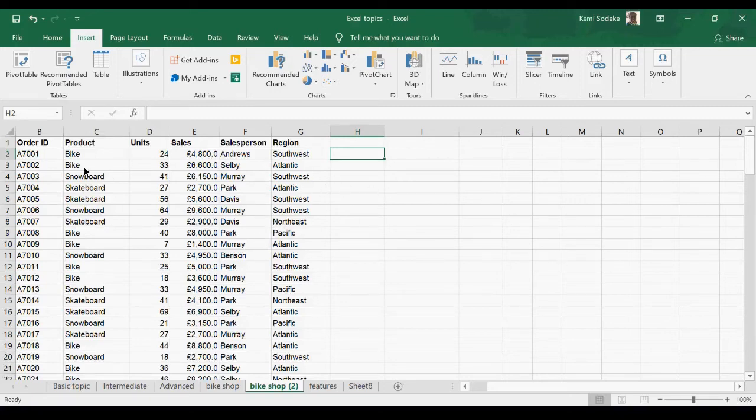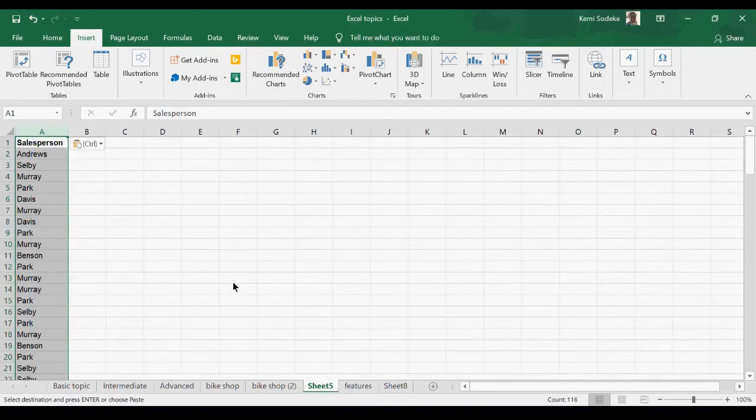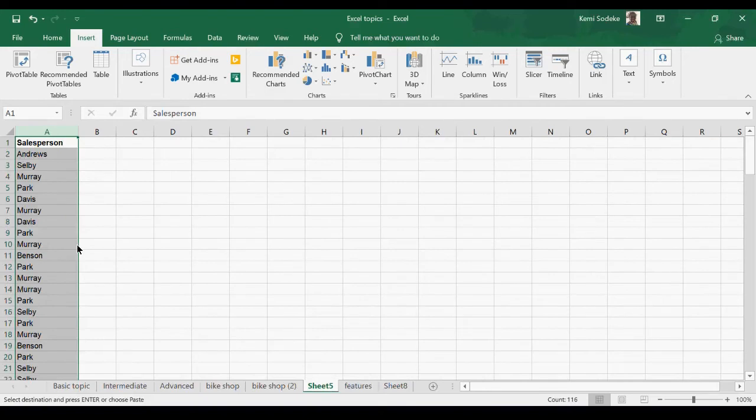So the first thing I'll do is, I just want unique salespeople. So if you want unique salespeople, I would copy. I'm going to make a copy of this spreadsheet. I can put it on another sheet. Ctrl V. So I have this long spreadsheet, but I want unique names. I only want unique names on this spreadsheet.